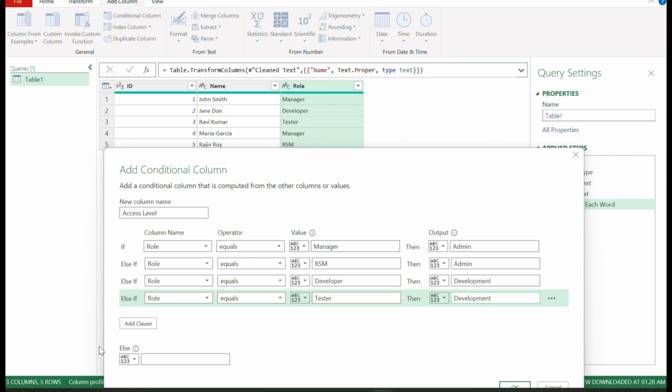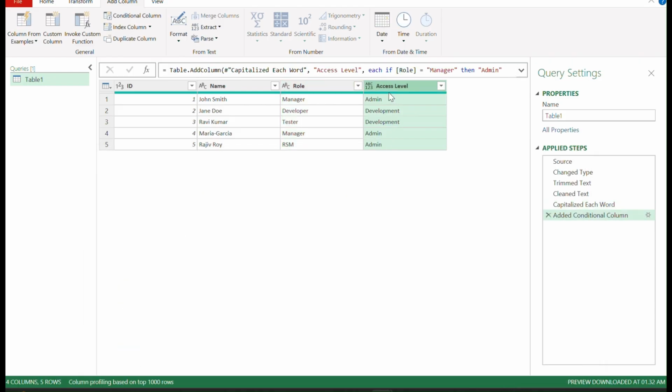access level. Now you also have to say what happens if those things are not matching. If the role is not manager, RSM, tester, or developer, then you just go with general. Then click on OK. Now you can see it is created automatically. The manager is admin, the development, all those things. I hope that it is clear.